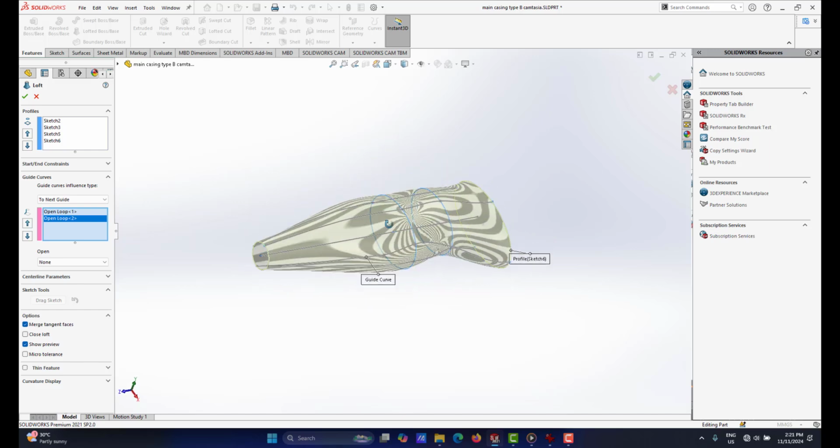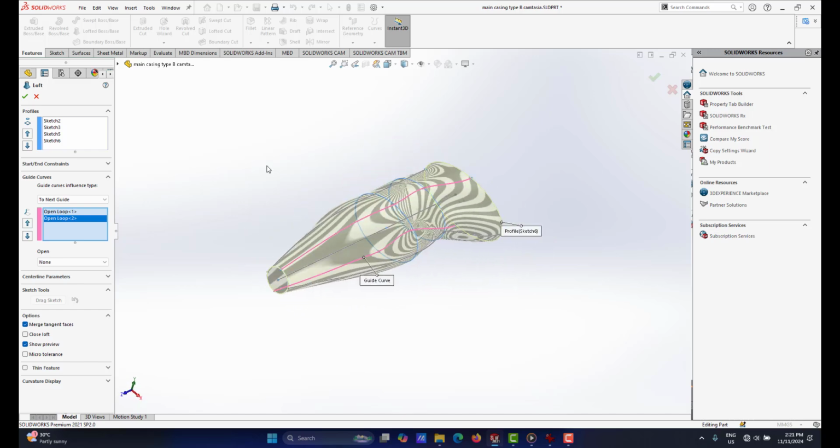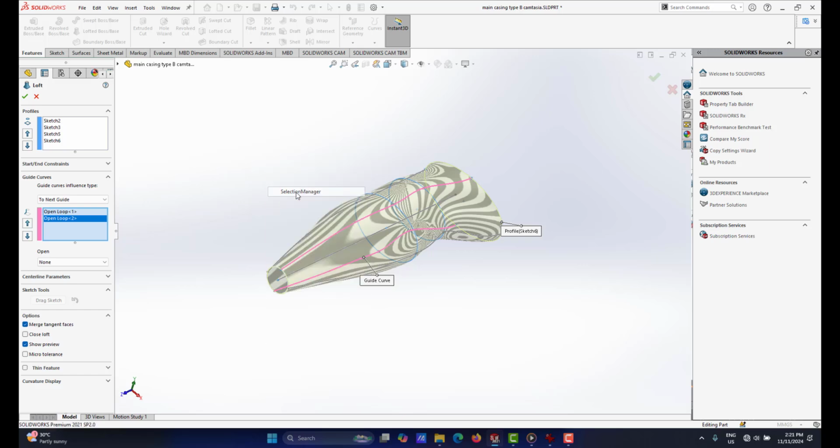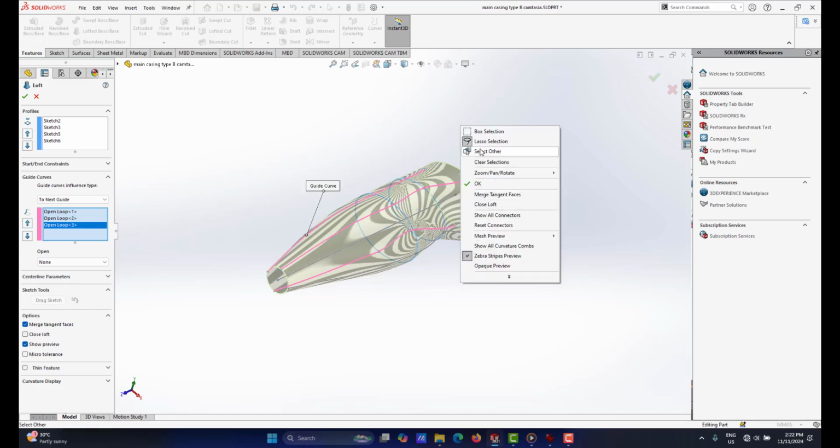So the next one, I will select the front and also at the back. Okay, use selection manager. Right-click mouse. Use selection manager. Make sure it's open curve and select at the back there. Click OK, and right-click mouse.